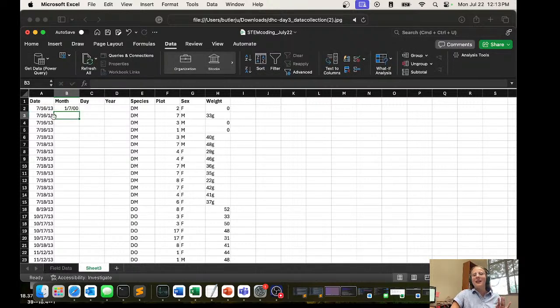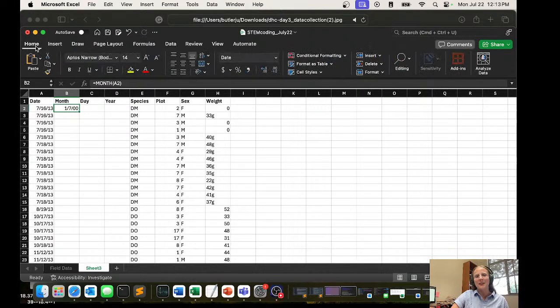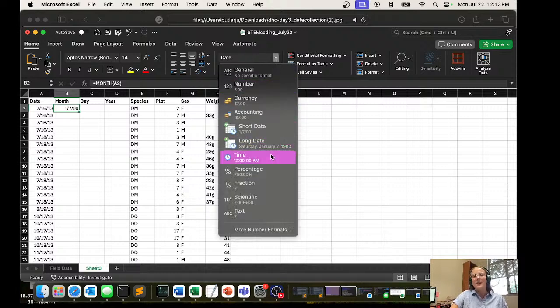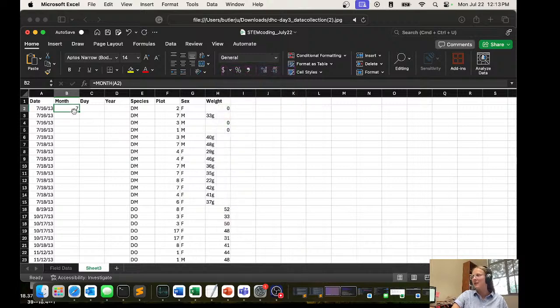Note that it's formatted kind of strangely here because it is trying to auto-format this cell as a date where I want it to just be a number. I only want it to be a 7 representing July. So if we go to the Home tab here, this little drop-down menu allows me to change this cell from a short date format to just General. All I want is the 7, telling me that the month of this collection was the 7th month, or July.